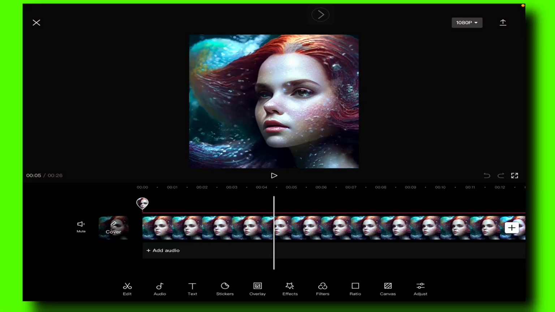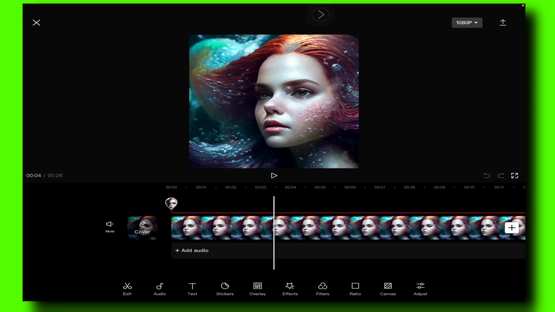Hello everyone, in this video I'm going to show you how you can fix an effect that is not working, if when you add this effect to your video it's simply not working. So I'm going to show you how to fix this problem.